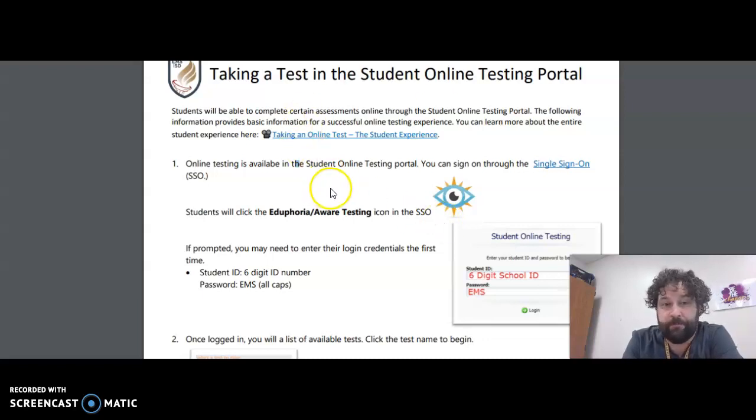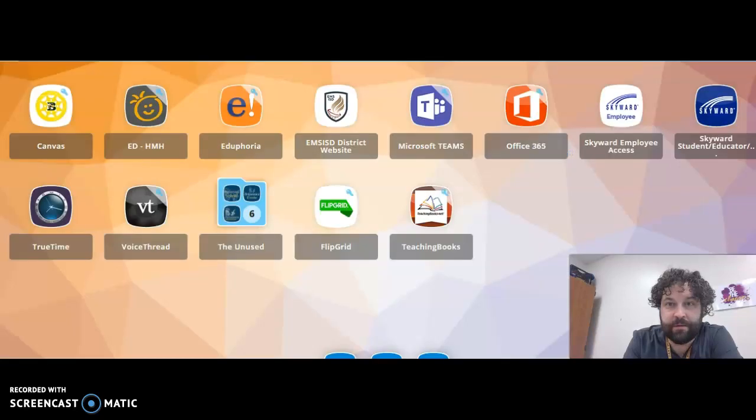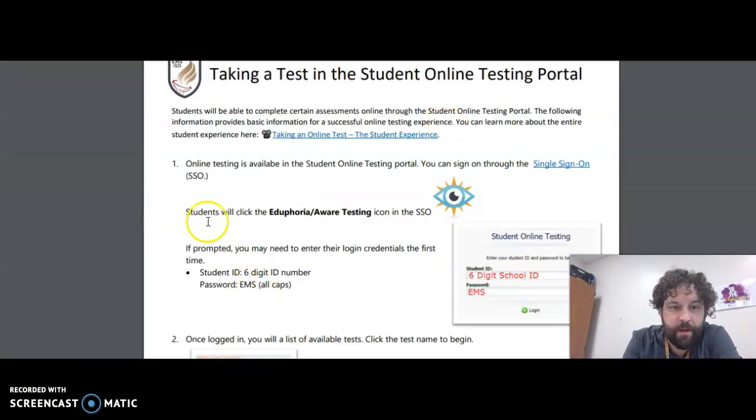Okay, step one. You're going to want to go to the single sign-on, SSO, and that is going to give you access to Eduphoria Aware Testing. Our single sign-on looks kind of like this. This is my teacher view, and you can find that by just searching EMSISD SSO, and there'll be a link for that. That's the easiest way to get to it. Once you're there, you're going to click on the Eduphoria Aware Testing icon. It's one of the icons within there.